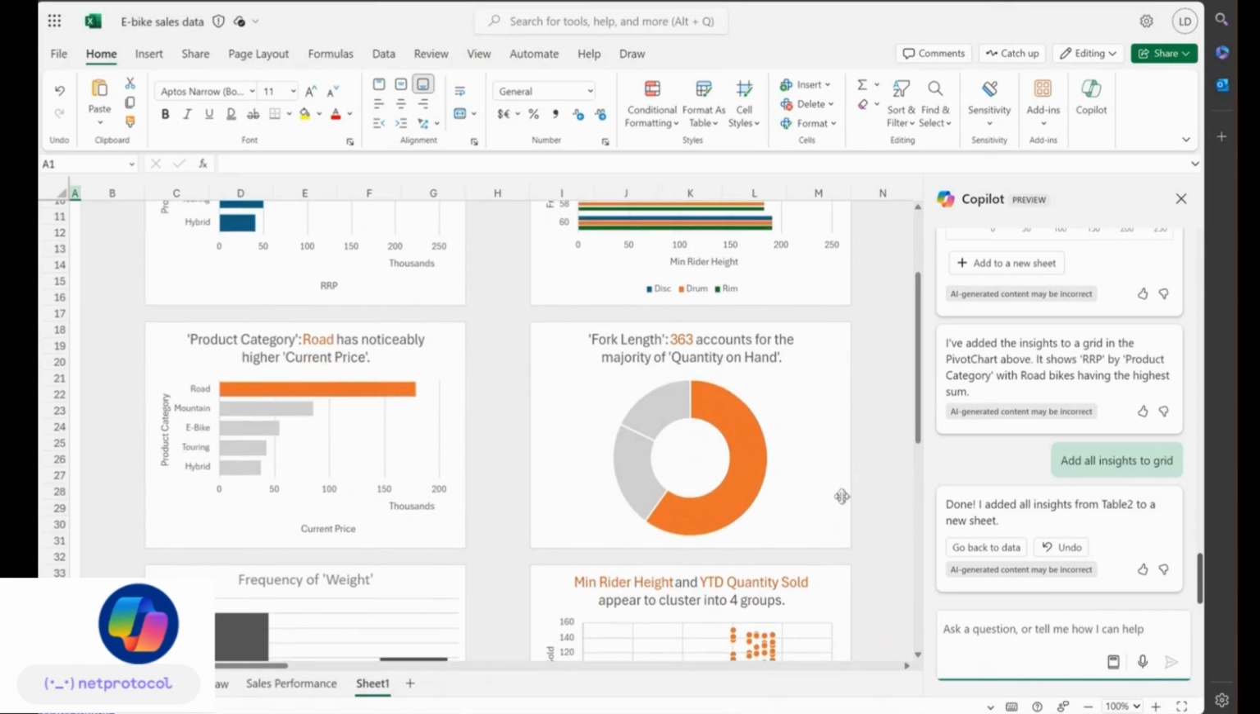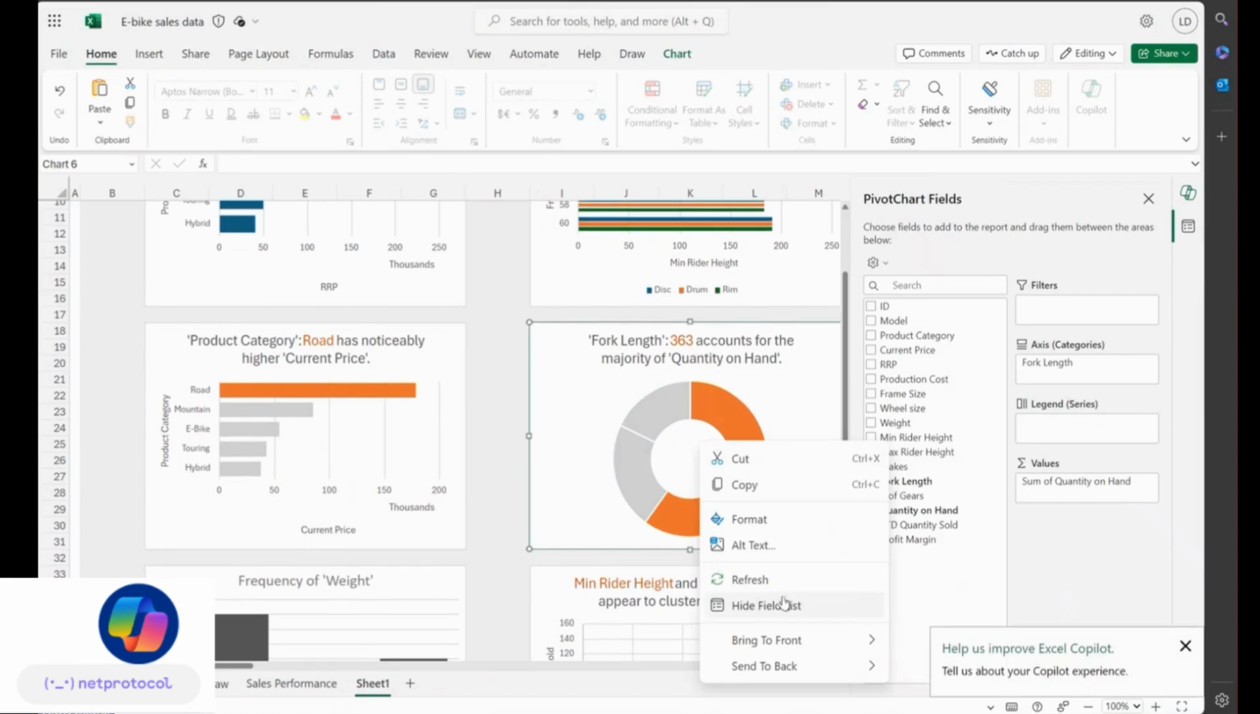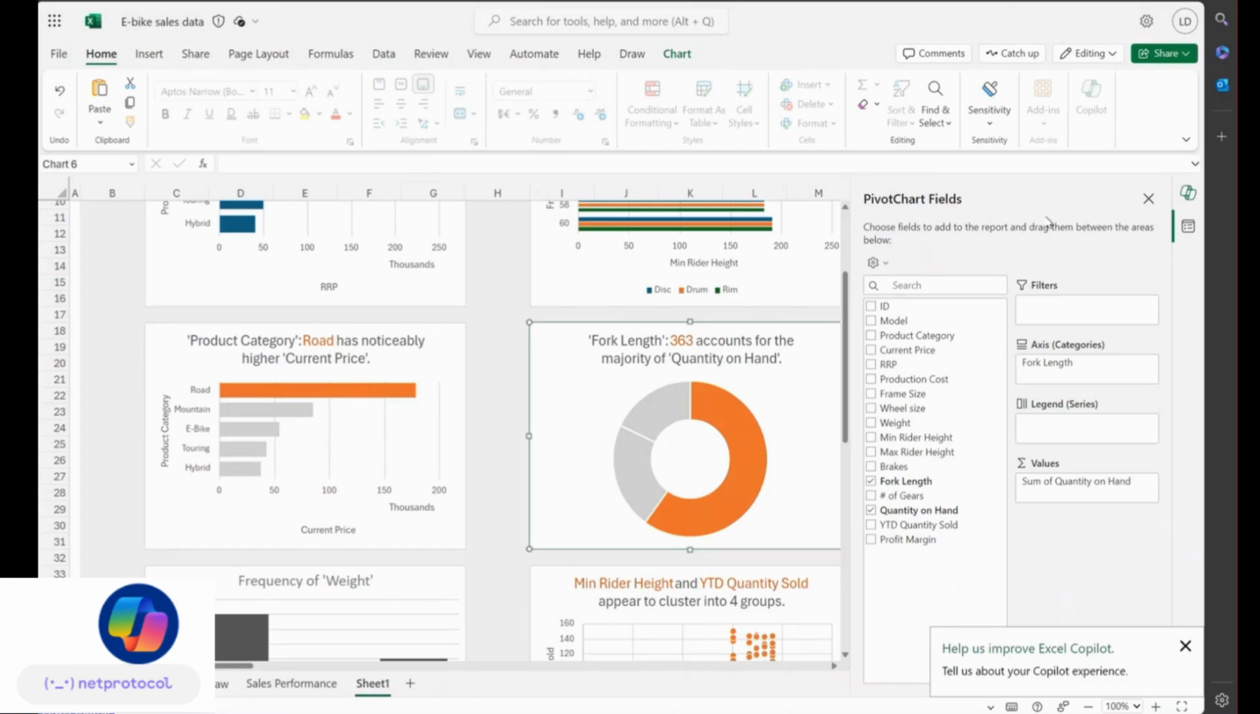So to dive deeper into a particular insight, right-click on the chart and click Show the Field List. Copilot provides a pivot chart experience where you can alter and add fields to the original insight. So we can add other fields by easily editing the chart to display meaningful data.